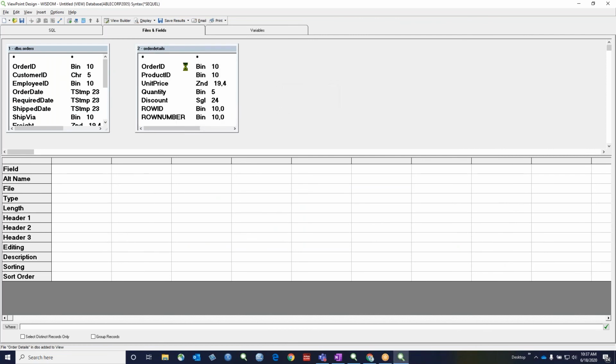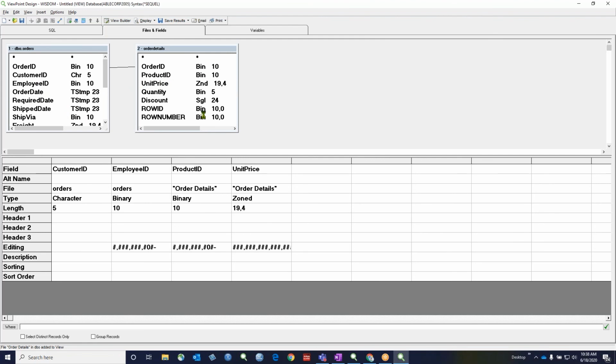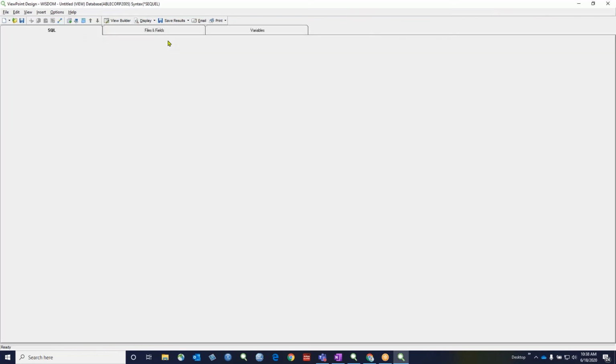Now we don't have auto join here, so I'm going to just do the join manually, which is a matter of left clicking on one field, dragging to the next field, and releasing. Field names happen to be the same, but they don't have to be. Once the join is in place, I can then go ahead and add the fields that I want, like the customer ID and the employee ID and the product ID and the unit price and the quantity, whatever they are. And of course, I can display it.